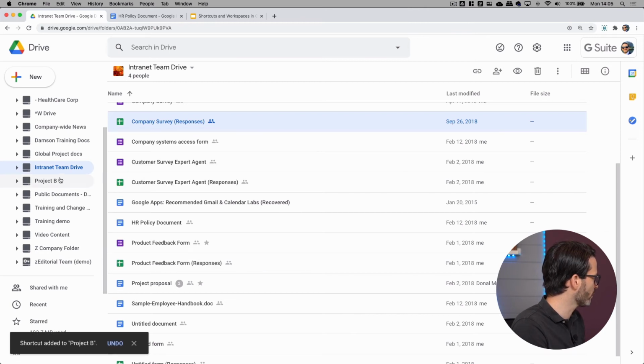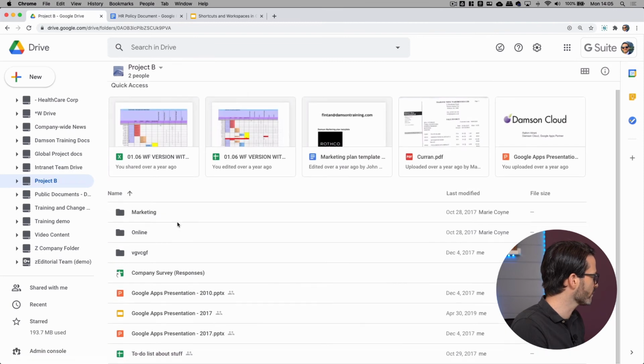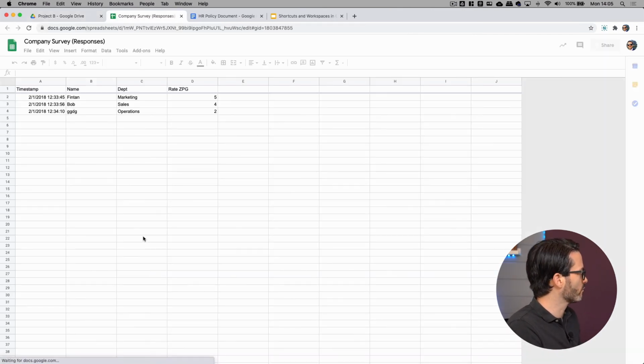So now if I go into project B and I scroll down, we're gonna see a shortcut to the company responses. And you can see it has a little arrow on it, kind of doing a little loop. And that means that it's a shortcut. And when I double click on it, I'm able to open it from here, okay?